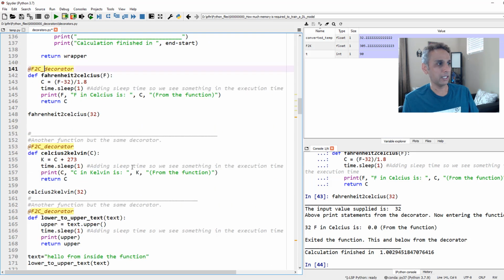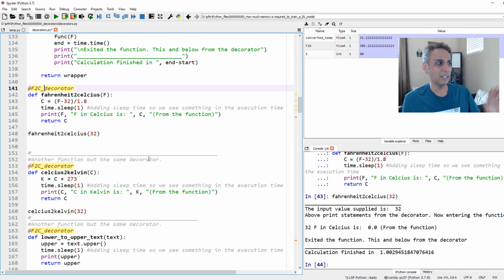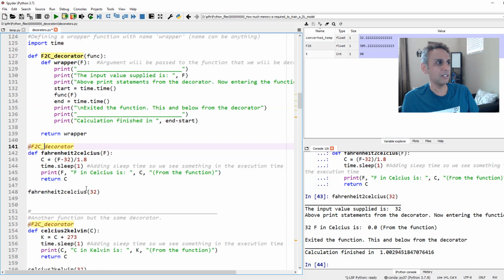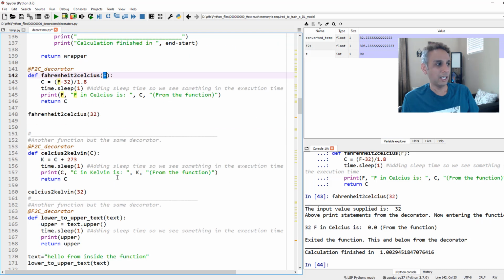Okay, let's keep looking. Another function, but the same decorator. I have the same decorator. I'm not writing it again. Another function. Now let's just say Celsius to Kelvin. The only requirement for this function is it takes one argument as input. That's exactly what I'm doing here. It takes C as input.